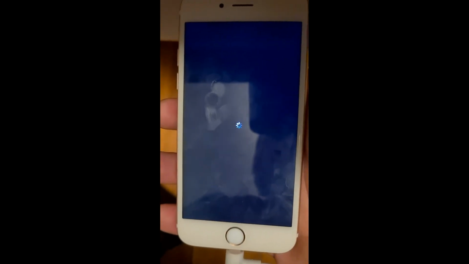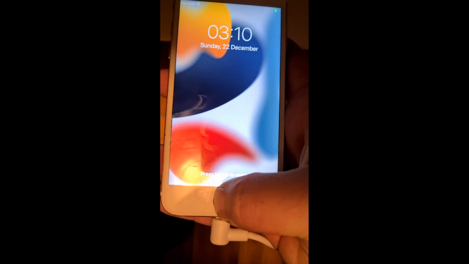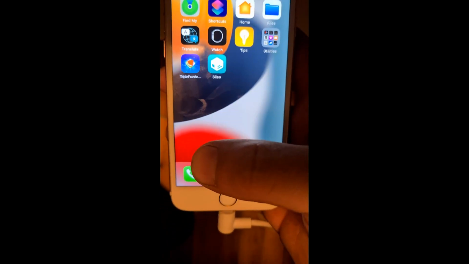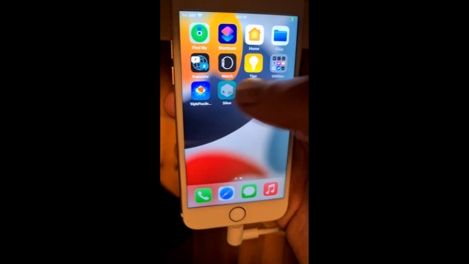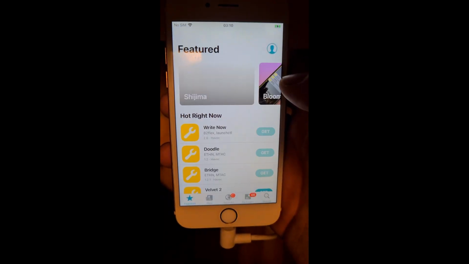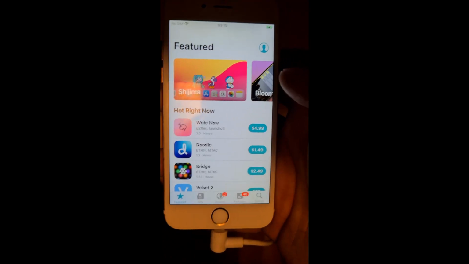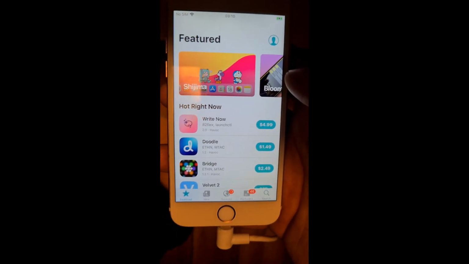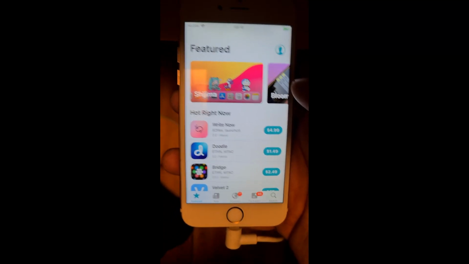That's a sign that the jailbreak is finished installing. And now we have Sileo. And now you're jailbroken. And that's how easy it is to jailbreak the new iOS 18.2.